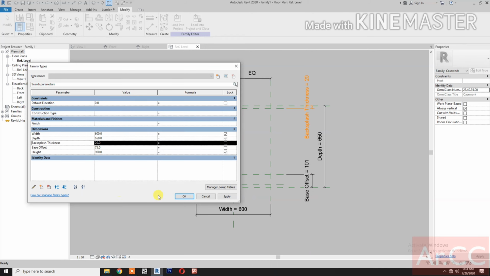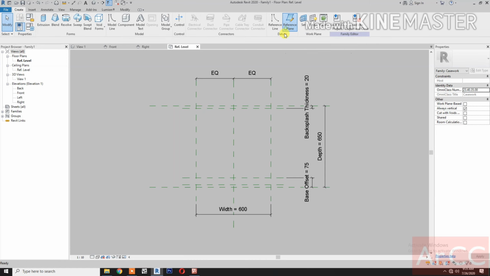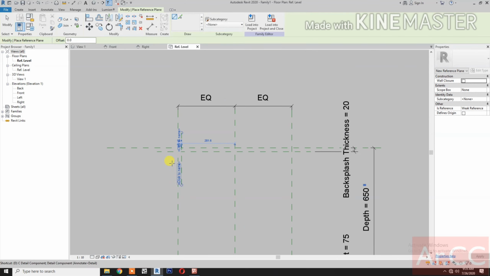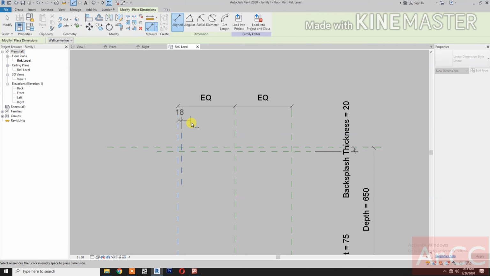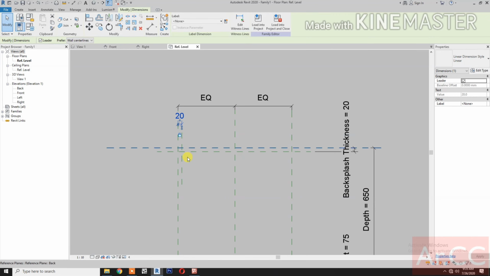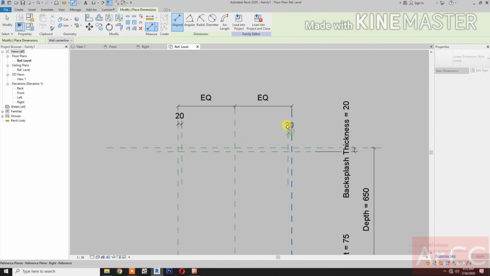Next, create a reference plane. Create a vertical reference plane for the casework thickness. Okay. Select the reference plane. Change the dimension to 20. Select and lock. Select the reference plane, mirror, dimension, lock. Okay.